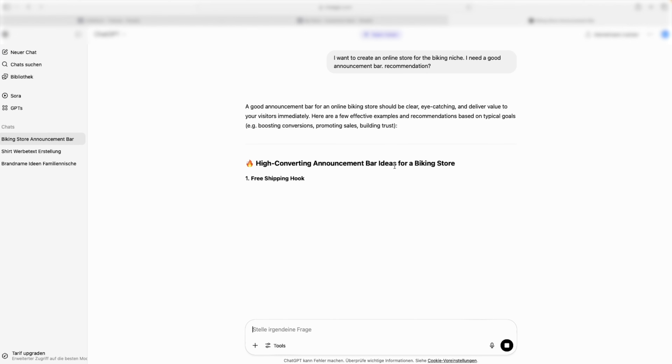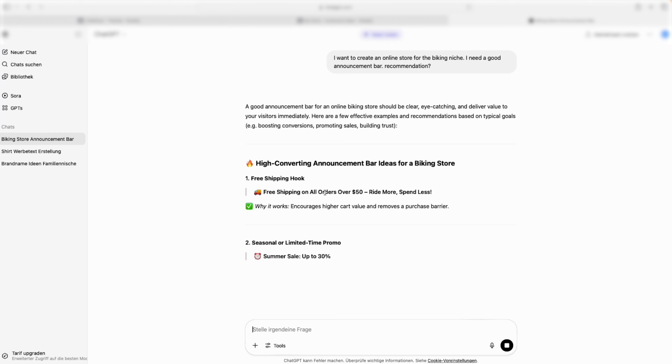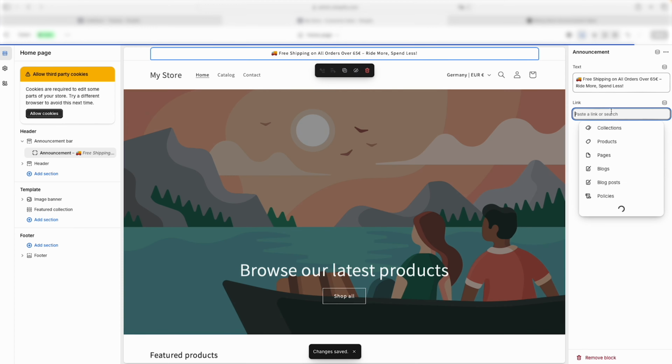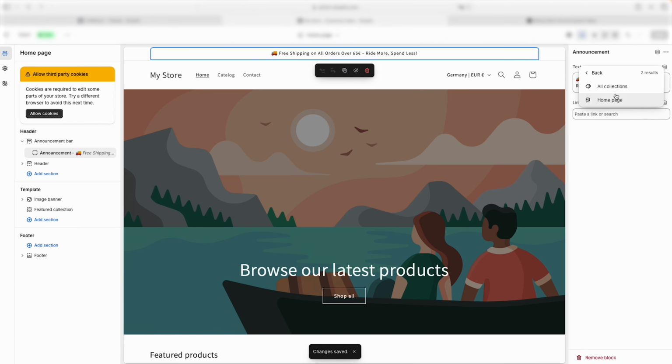High converting announcement bar ideas for a biking store. Free shipping on all orders over 50 bucks. Ride more, spend less. Sounds good. Up to 30% off. We can work with this one. What's important here is we just raised the number, so we have to do 65 euros. Ride more, spend less. Okay, we want to save. And then you can just add a collection in here. I think we don't have something. We just pick all collections. And then you can just save it here.